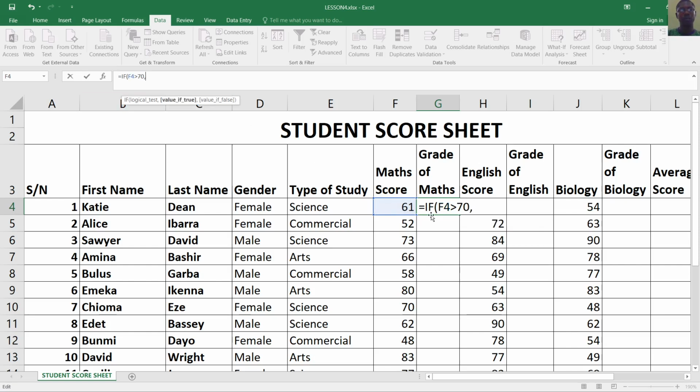So whatever we type in here will be a reflection in the formula bar. Okay, so what we have here, they are linked together, right? So make sure, right? So let's continue. That's going to be an A. Okay, if F4 is greater than or equals to 60, that's going to be a B. If F4 is greater than or equals to 50, it's going to be a C.